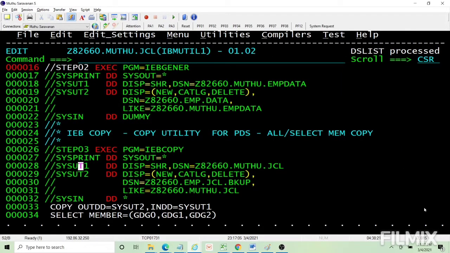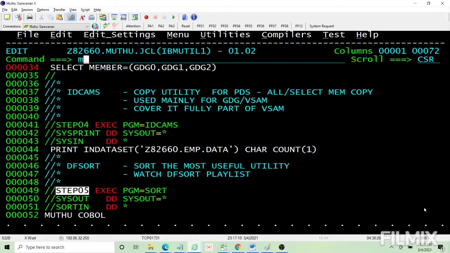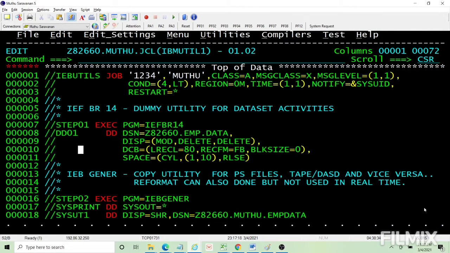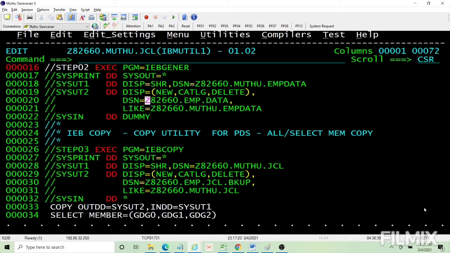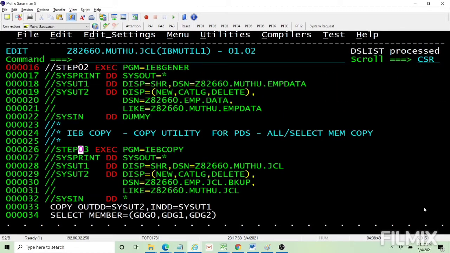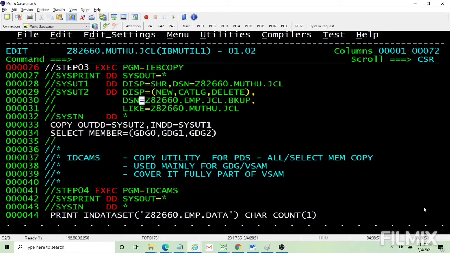Now step 3 is going to copy 3 members from here to here. Okay, let's try it out. Okay, so deleted and created, this one allocated and deleted. This would have been created and would have taken a copy. So I want to see five names here. Yes, 5 names, and then this one is doing a copy of PDS. So I want to see the 3 given members, GDG 0, 1, 2.